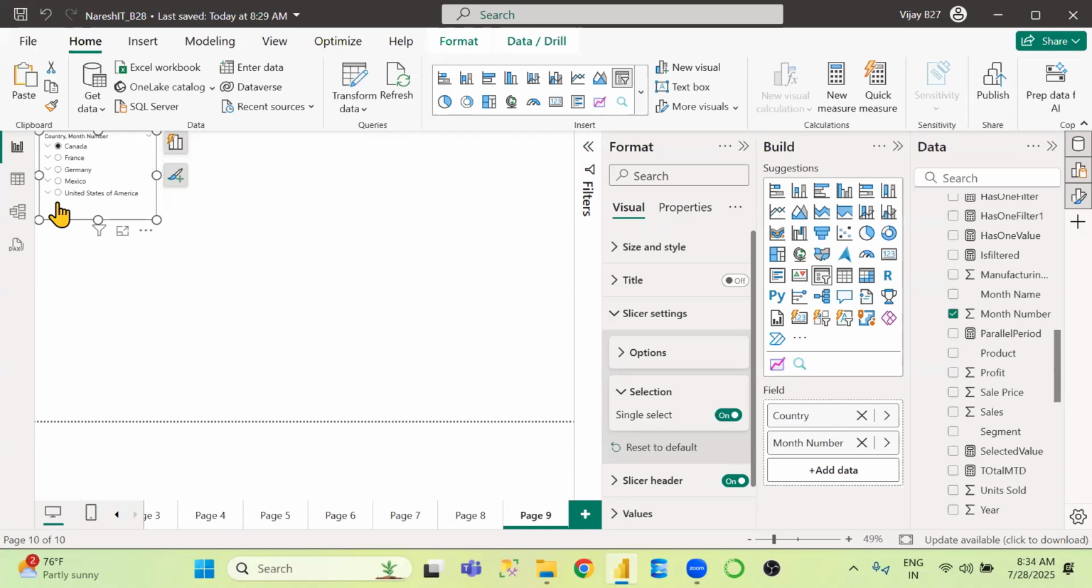Whenever it is converted into radio buttons, these are the options. See here, it is converted into radio. Always it will select only one value at a time. You cannot select multiple values even if you are using control plus click.